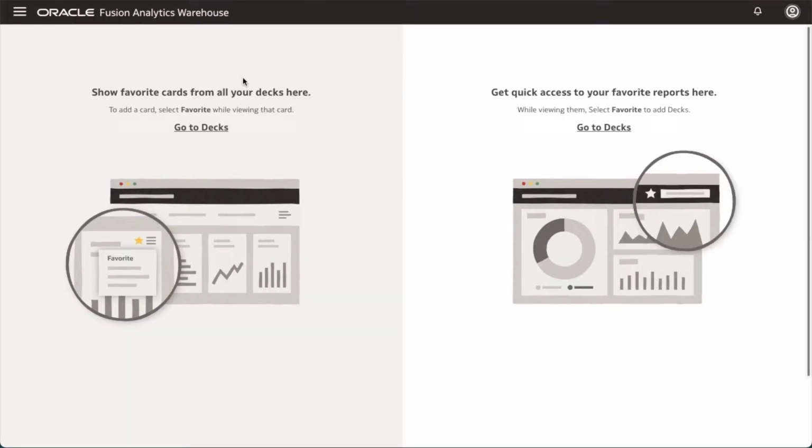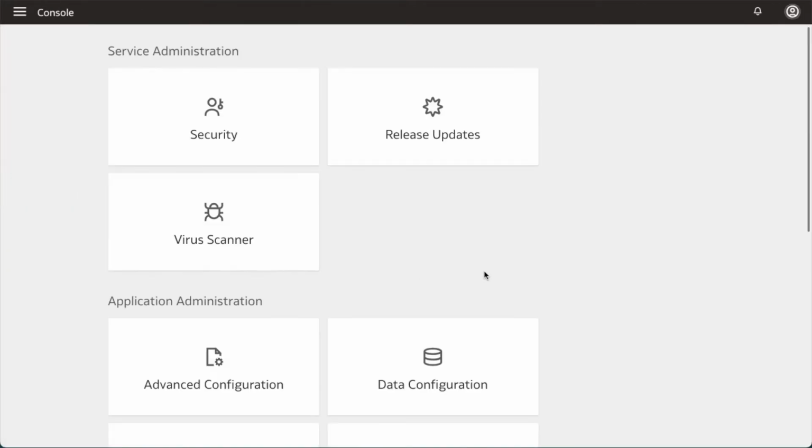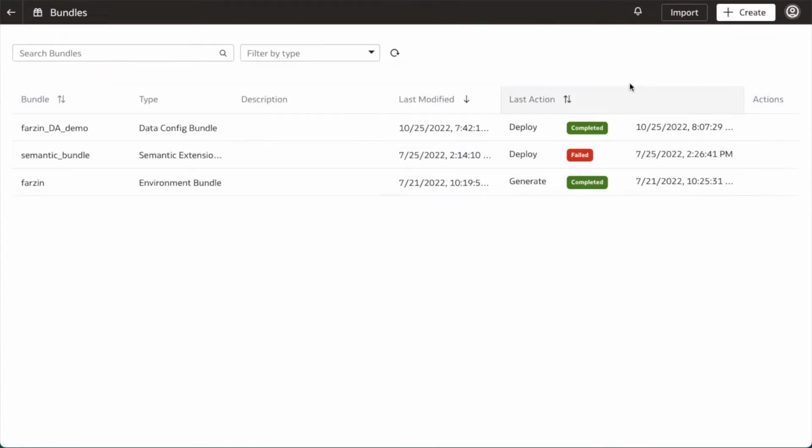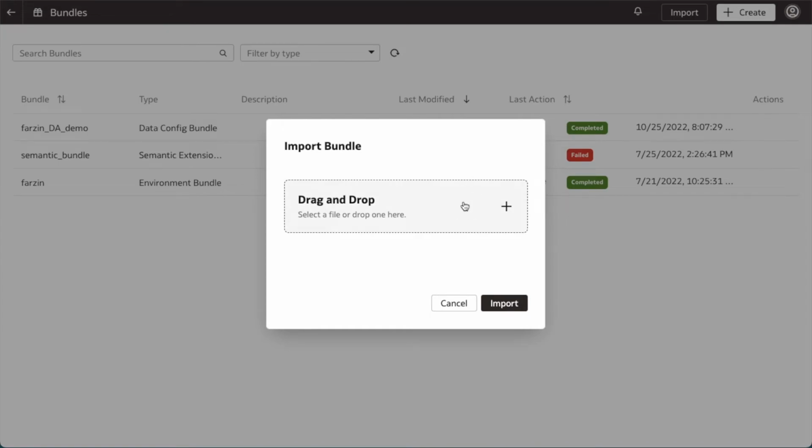Log into the Fusion Analytics environment that you want to migrate the content to and navigate to Bundles. Click Import. Drag and drop the file you just downloaded and click Import.